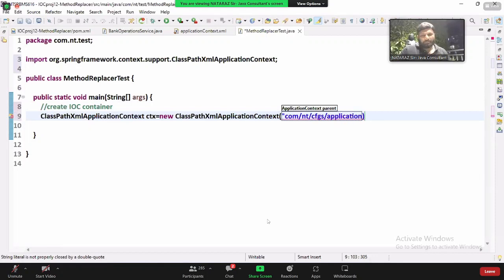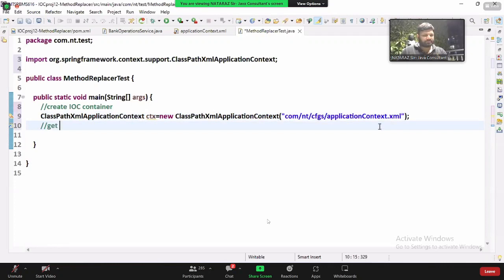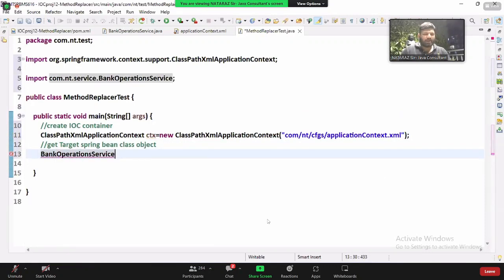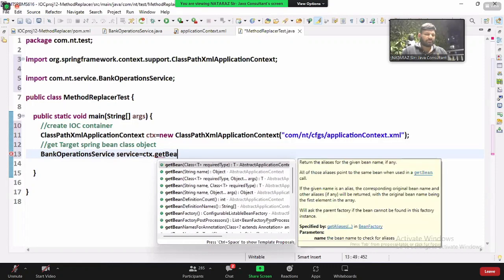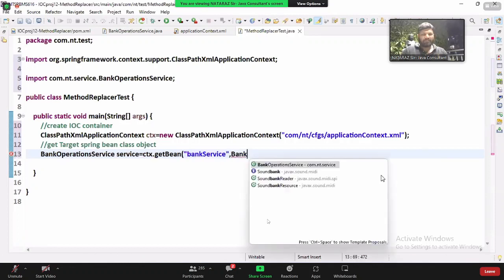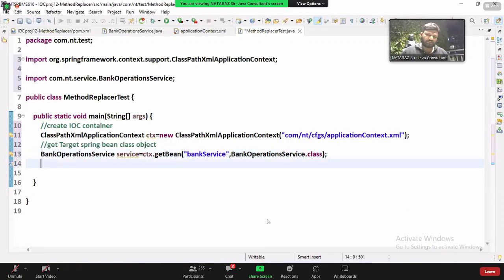com/nt/cfz/ application context dot xml. Get the target Spring bean class object. Bank operation service is equal to, understanding my statement, ctx dot get bean. What's the bean ID, guys? Bank service. Here is my bank operation service dot class. Next, invoke the business method.